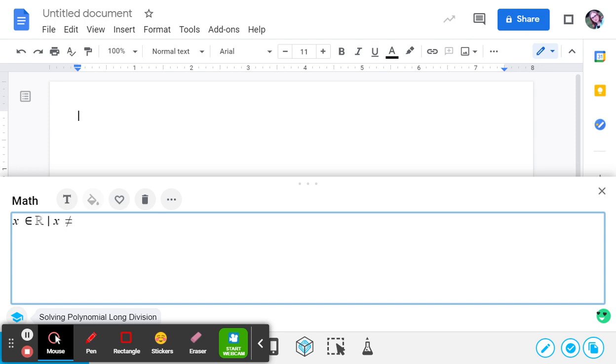X is not equal to -2, comma, space, X is also not equal to, so \NEQ, spacebar, +2.